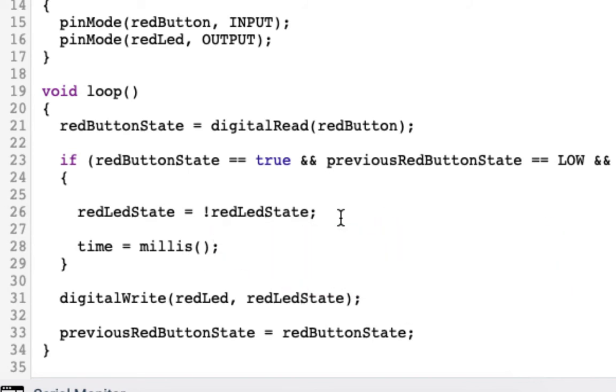It means the opposite of whatever it was before I entered this condition. So if I entered this condition and the red LED state was high, it is now going to be set to low. Okay? I am then going to reset my timing counter to be whatever millis is counting right now. So essentially, I'm going to reset when I check my watch, and I'm going to be able to continue on with what I am doing.